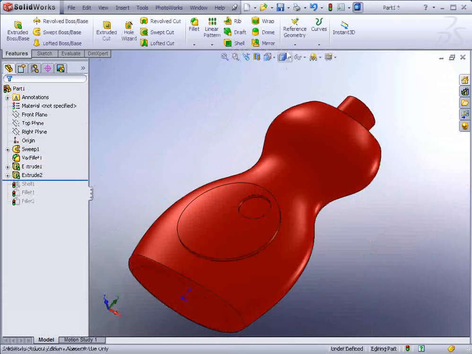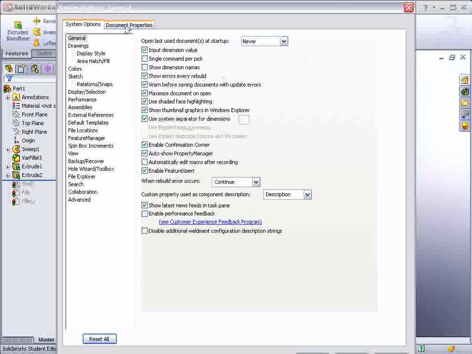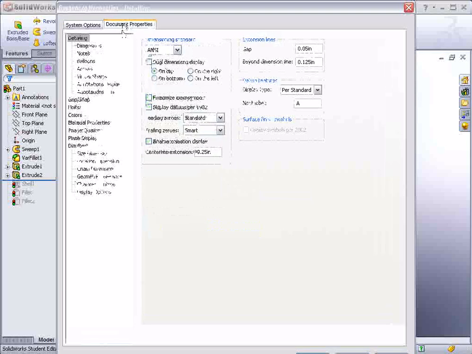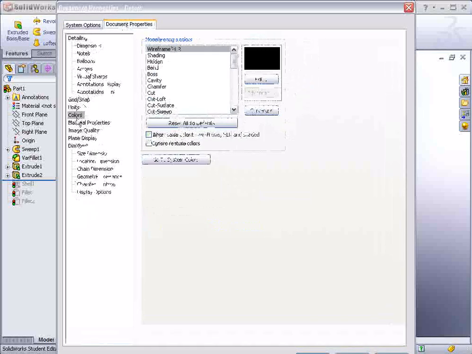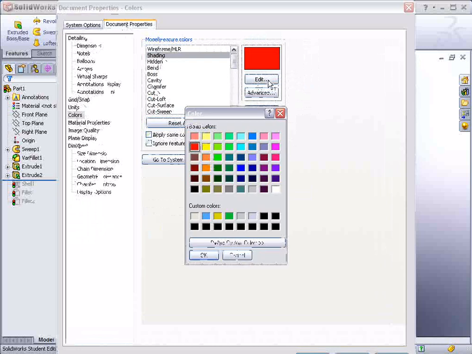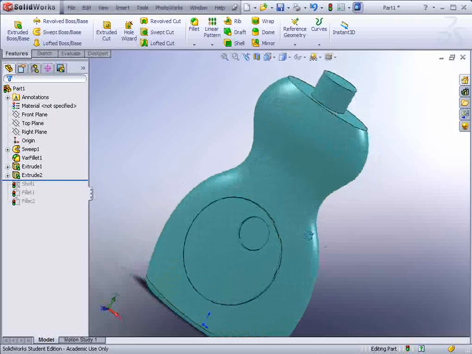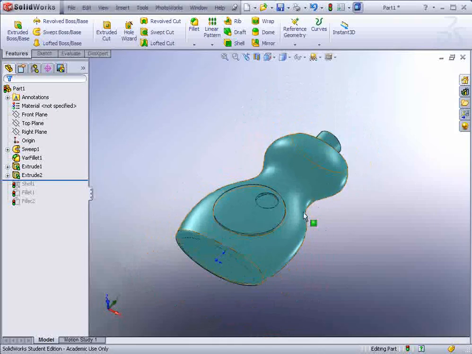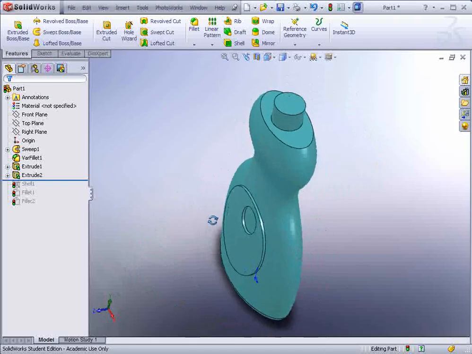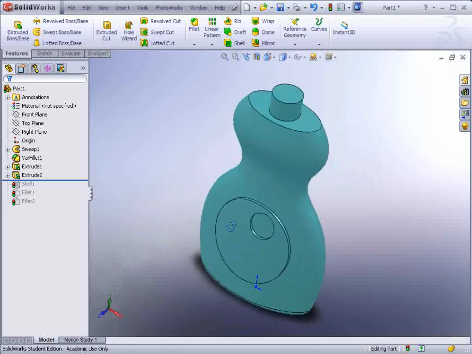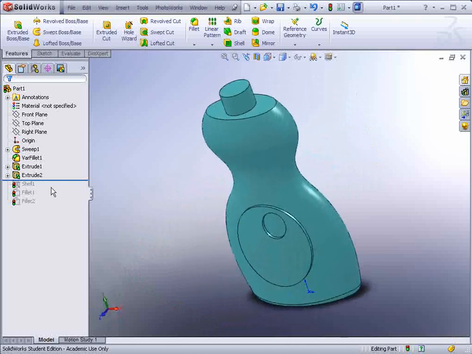I'm actually going to change the color of my bottle. I'm going to go to the Tools Options, and under Document Properties, Colors, Shading, we could go ahead and apply something a little bit brighter. All right, and that is pretty much it. Oh, we could take the rollback bar and drag it back down.